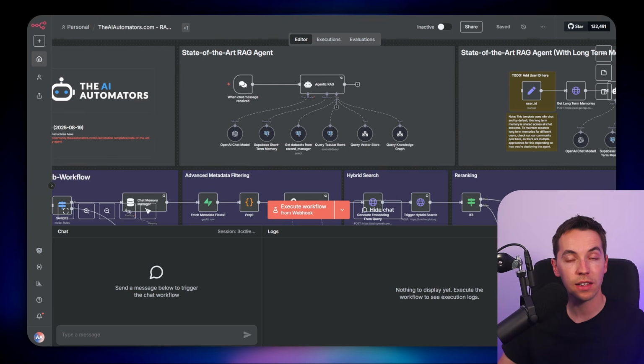So the end result of this is that LlamaParse now has enabled us to slot in an additional 90 plus extra file types that we can then ingest into our RAG agent.